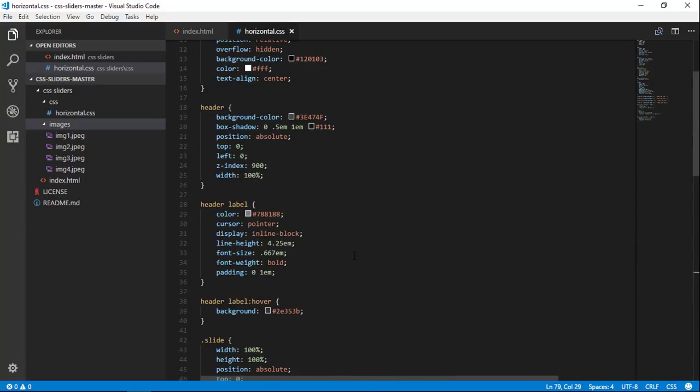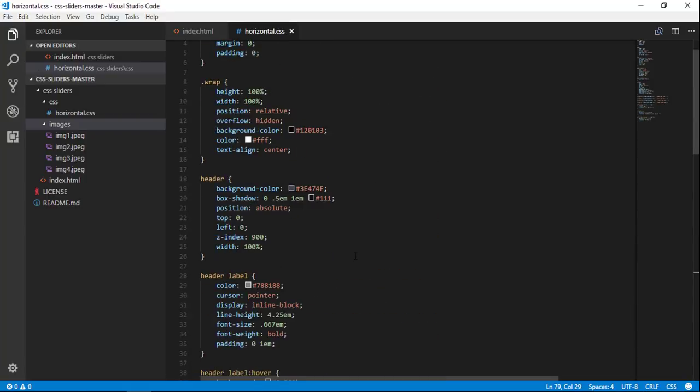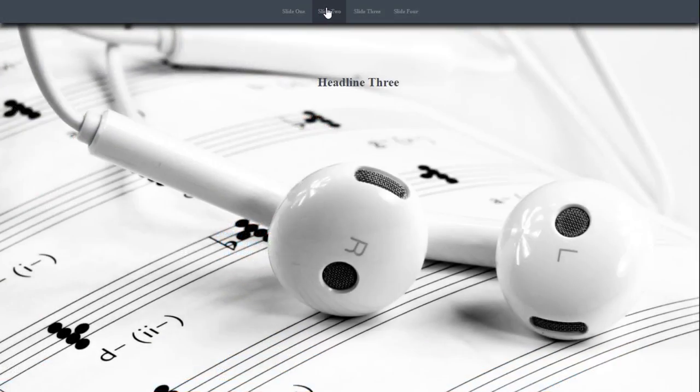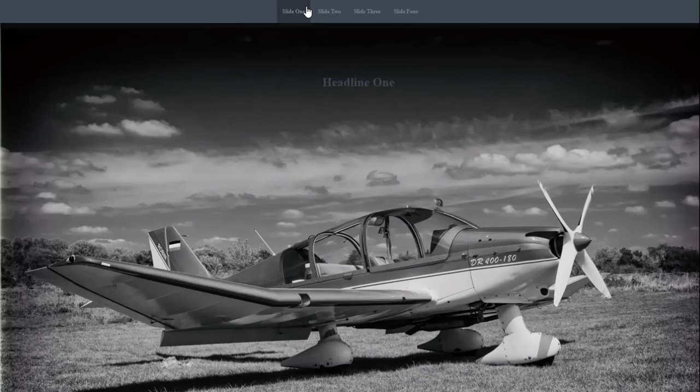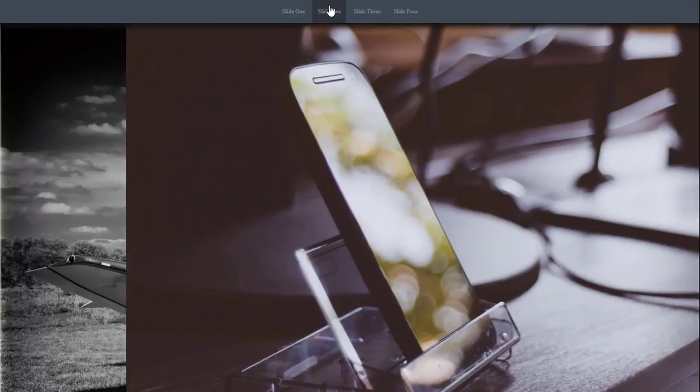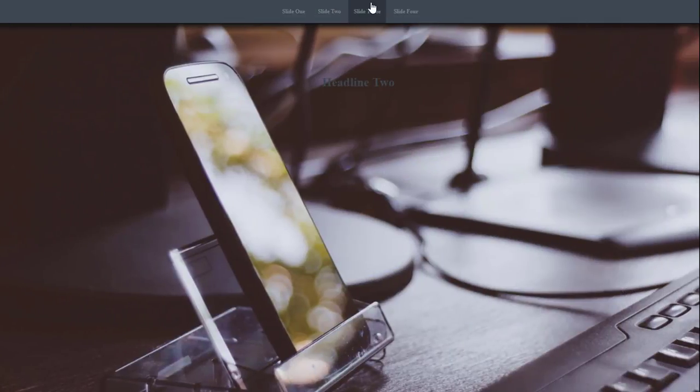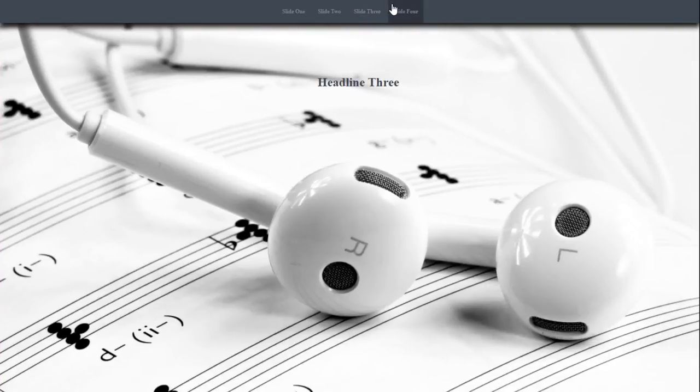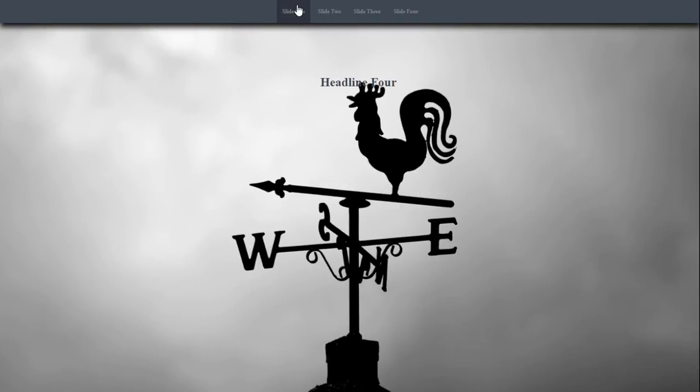So let's save this, and real quick, let's look at how little code we have actually written. Not that much. Let's check it out in the browser. And there you go. Nice new transition for our full screen slider. There you have it. We have just built a slider without the need for a single line of JavaScript.